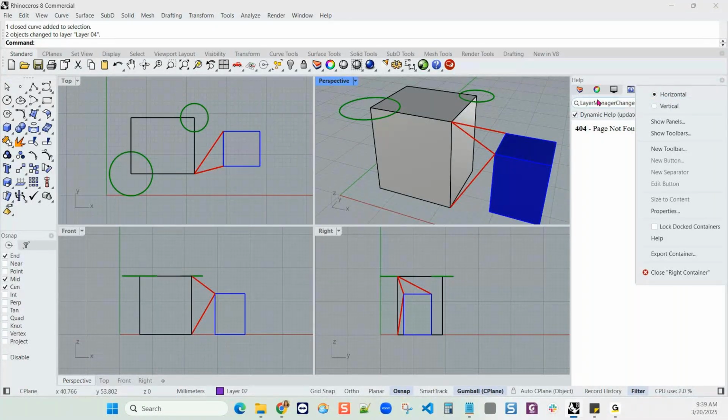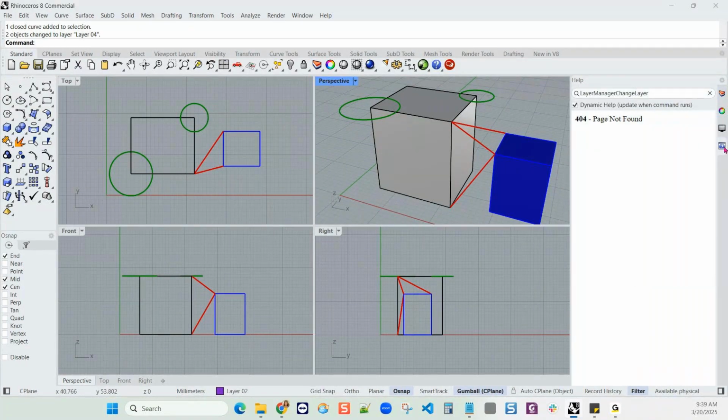So if you really, really liked the way that Rhino 7 worked, you can make your panels go across the top of the screen. The reason why they're vertical is usually we have more room vertically, but it's up to you and you can change it with that setting.